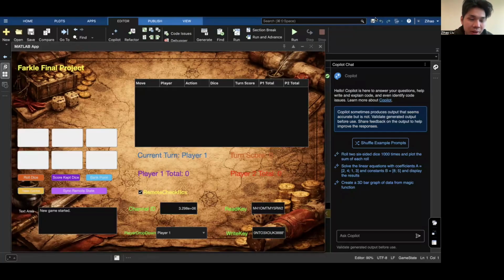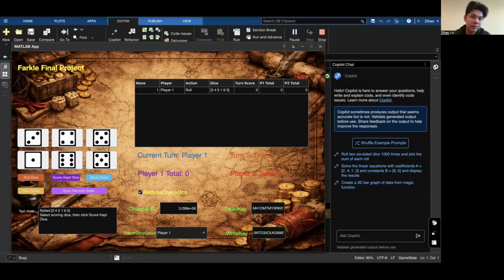Hi, my name is Zihao Liu, and I'm in charge of making the user interface in App Designer. So, as you can see on the left side, we have 6 areas for dice. When I click roll dice, it'll play some animation and sound effect for the rolling dice. So I now have 6 different dice.